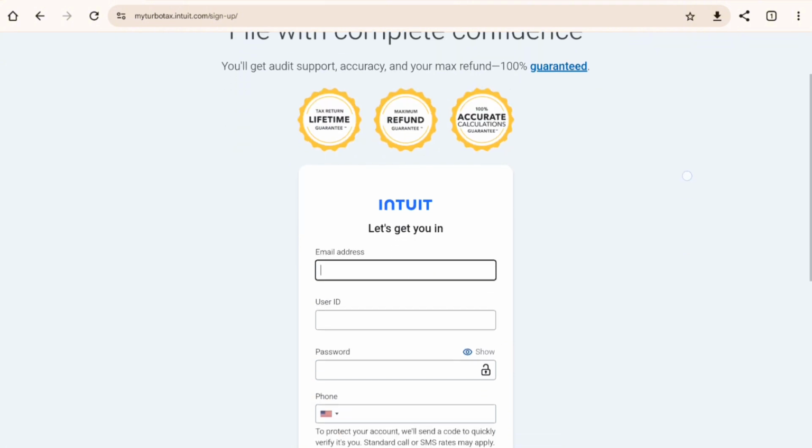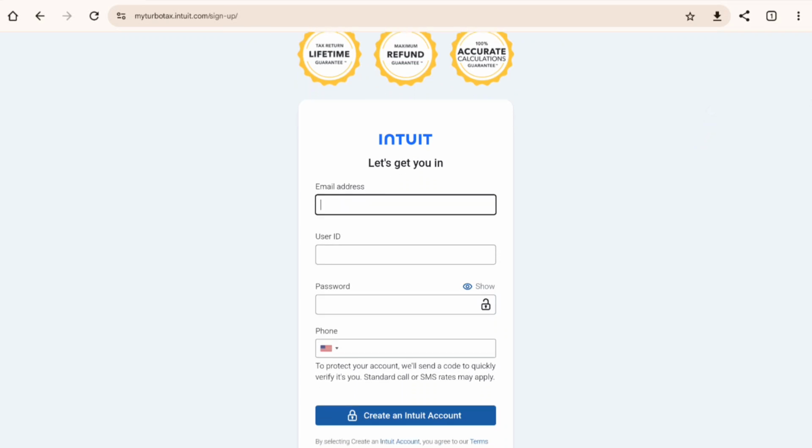TurboTax will send a verification email to your email provider. Open the email and click the verification link to activate your account. If you don't see the email, check your spam or junk folder. For security purposes, TurboTax may ask you to enable two-step verification or choose security questions.